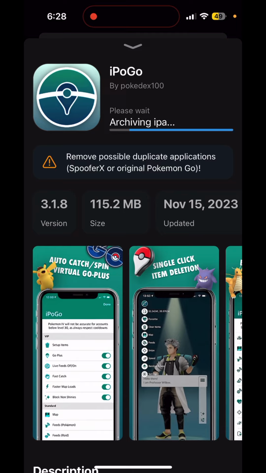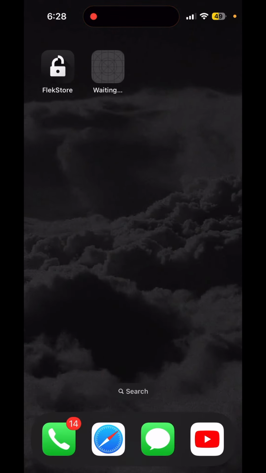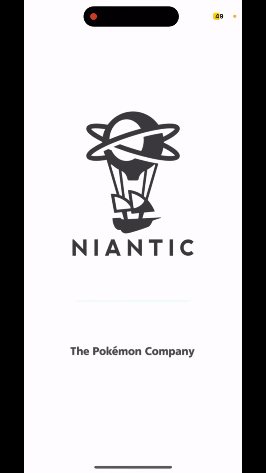Okay, now we're just gonna basically install it for you in the background. And then after that, you just click install. And then it should just be going straight. Okay, now that the app has finished installing, we can just hop right into it.